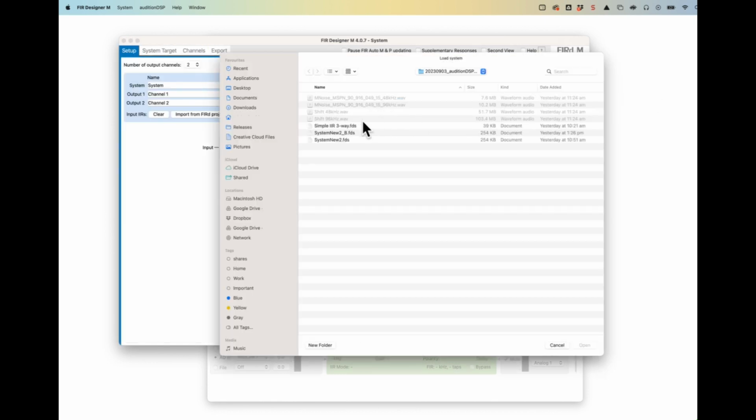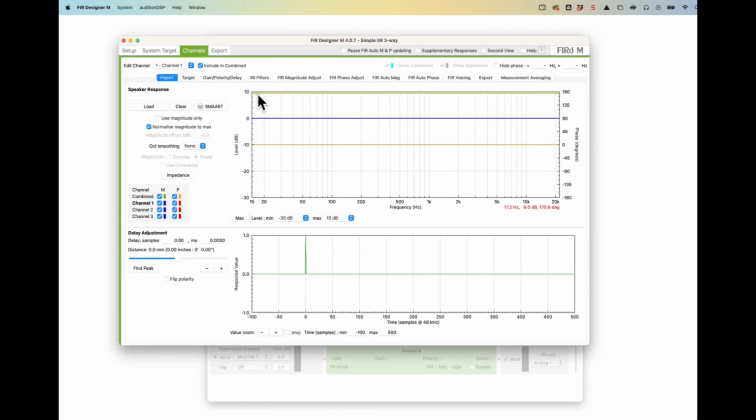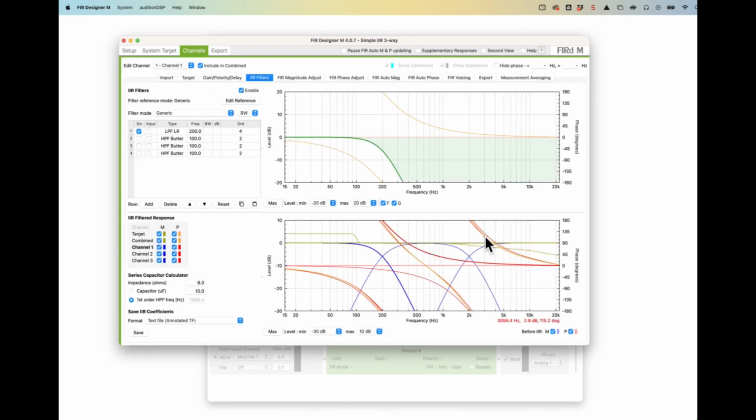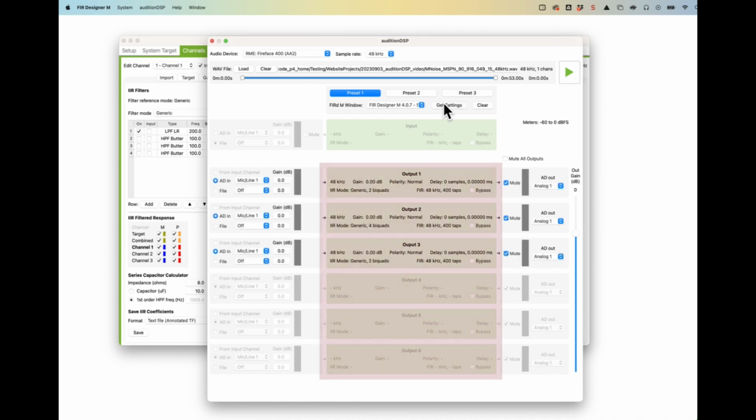Let's start with a simple IIR three-way. On the IIR tab, we can see it's made up of Linkwitz Riley fourth order crossovers. Back on auditionDSP, we select the FIR Designer M window. Now select Get Settings. The output channels will become active and show basic processing information like the IIR mode, the number of biquads, gain, delay and FIR filter length.